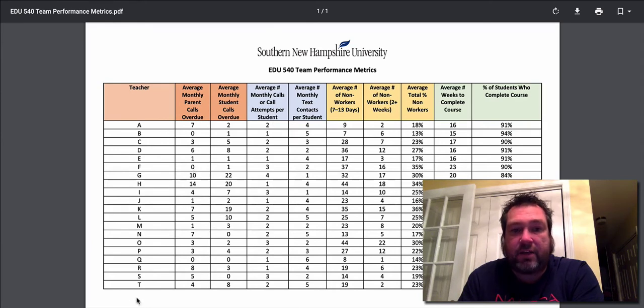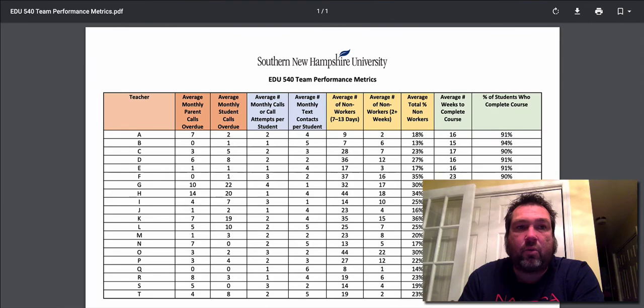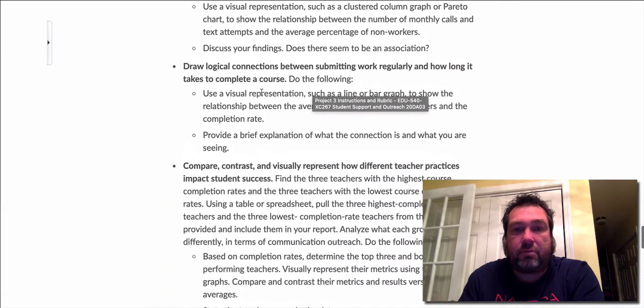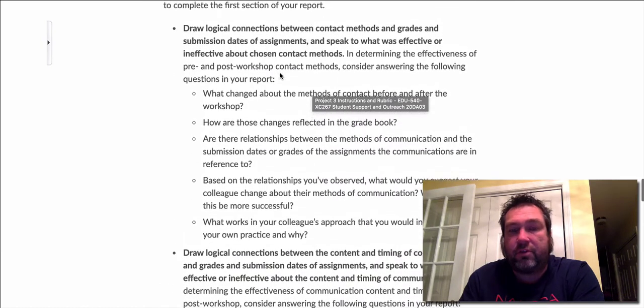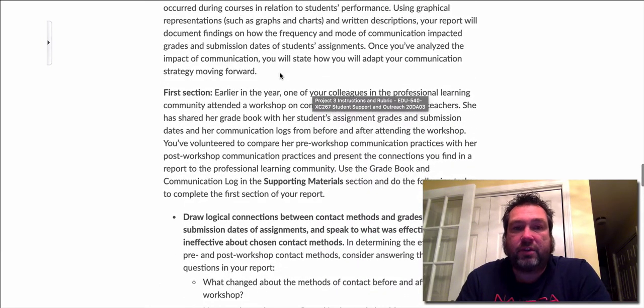So you're going to look at that data for each of those teachers. You'll notice in the first one, for teacher A, that there are 7 calls overdue for parents, 2 that are overdue for students, and you can look across at average total non-workers, 18%. That goes anywhere from around 12 or 13% as one of the lowest, all the way up to about 34%. So you want to look at those trends, and you're going to read more about what to do with all this data as you read through the project directions and as you read through the unit resources. So as I said earlier, we'll go into more detail with part 1 and part 2 over the next couple weeks. But this is just an orientation to get you ready and started working on Project 3.